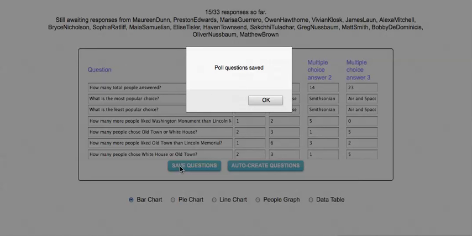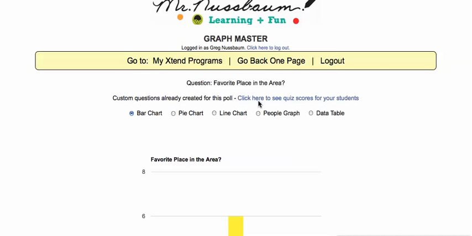I like the auto create, and it's okay. And now I can click here to see the quiz scores for my students. Now my students can take the quiz. And I can see what they got right and what they got wrong.